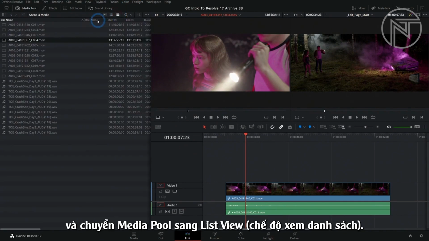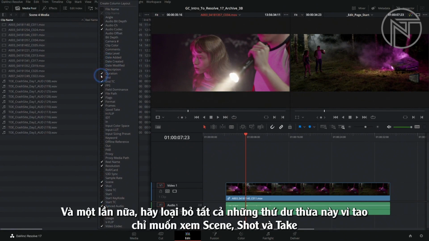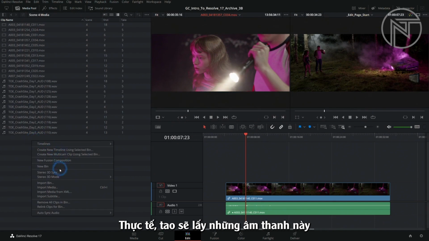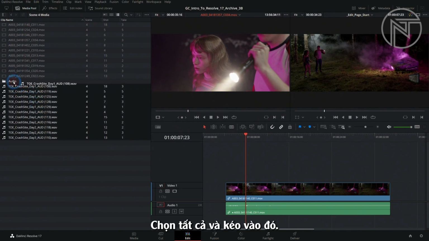and I'll switch our media pool to list view, right click up here, and let's go to scene, shot, and take. And again, just get rid of all of these extra things because I just want to look at scene, shot, and take so that we can organize these well. In fact, I'll probably just take this audio and put this in a new bin. We'll call this audio. Select all of this and drop it in there.